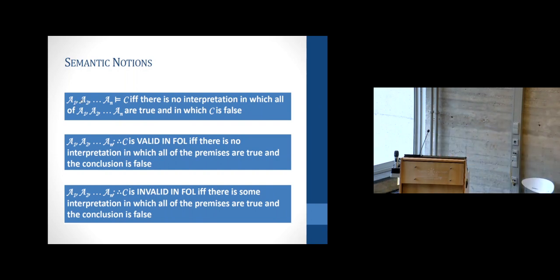Because remember, we had something very similar in truth functional logic, but the definition of validity in truth functional logic didn't mention any interpretations. So we have to be a bit careful. Validity is kind of the top notion, and it has different specifications for the particular logic that you work with, although they always capture the same thing: it's impossible for all the premises to be true and the conclusion to be false. When is something invalid? If there is some interpretation in which all the premises are true and the conclusion is false. Right?